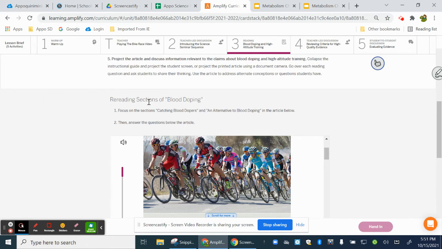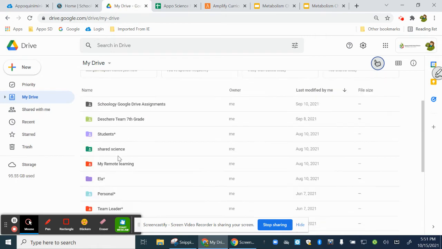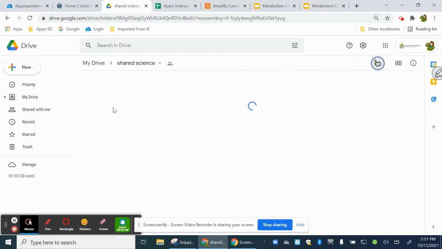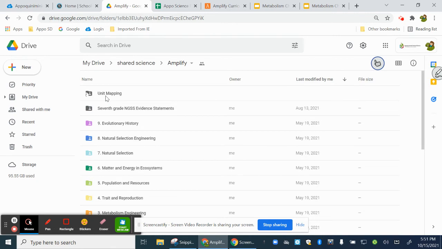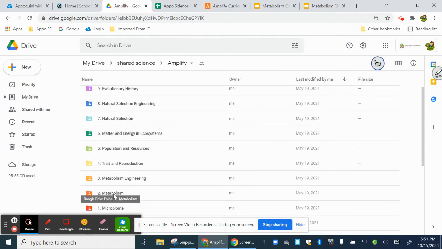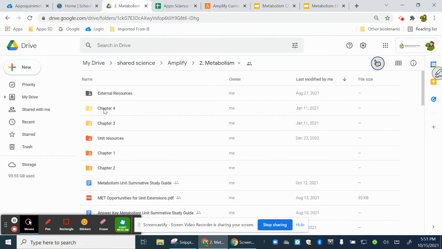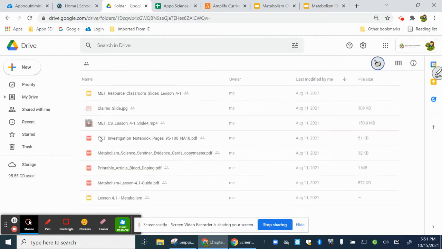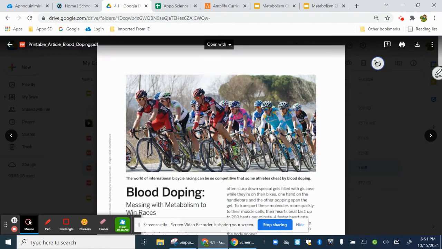So it says reread sections of blood doping. They want them to reread catching blood dopers and an alternative to blood doping. Those are the two sections. So I instead go back to our Amplify where we have all the stuff and all the articles are downloaded. So metabolism, chapter 4, we're still in 1 point. And so there's the printable article downloaded. Okay. So I open this up.